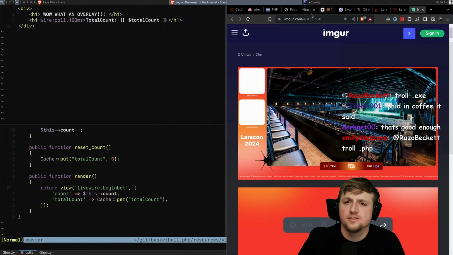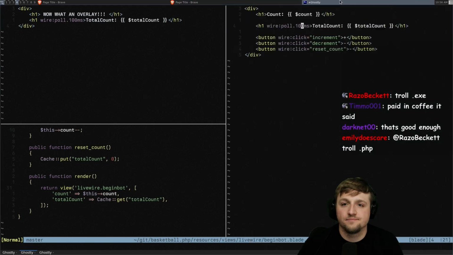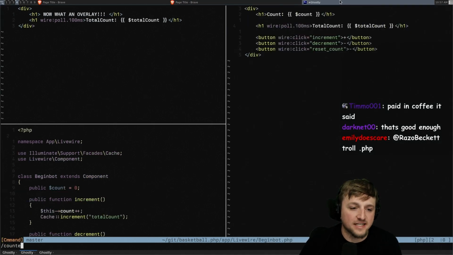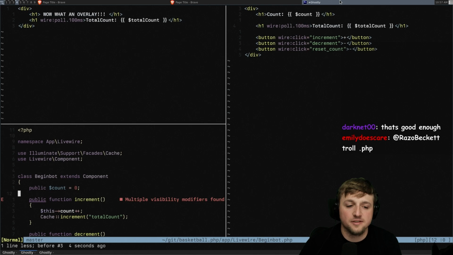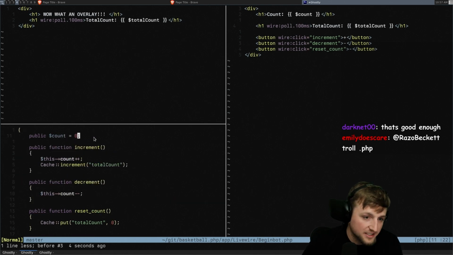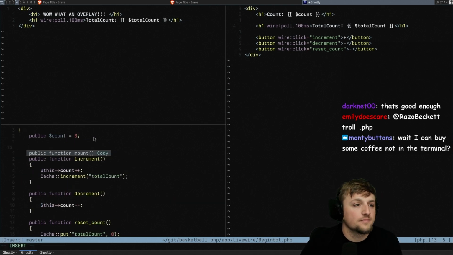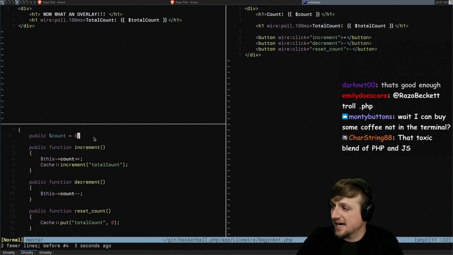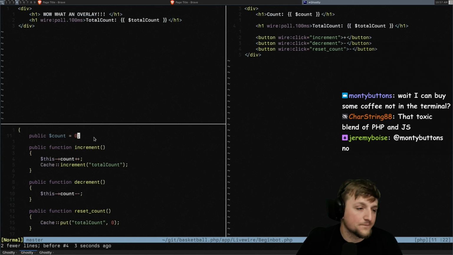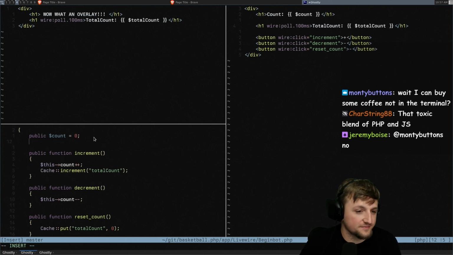All right. So the next thing we need to do now is we need to make not just count. That's not good. We need public terminal. Oh no, actually everything here needs to be like, wait, can I buy some coffee not in the terminal? If you're at the conference, yes, but otherwise no. It's exclusive.